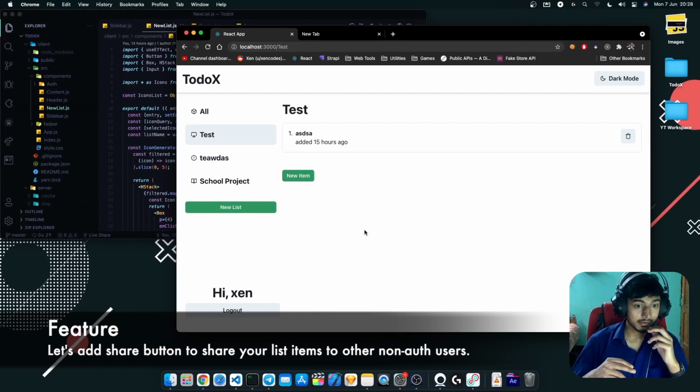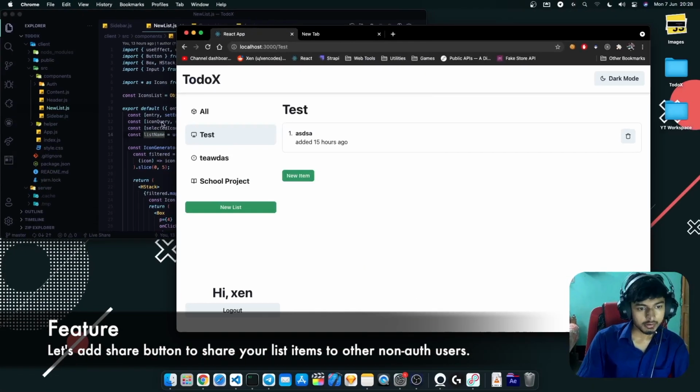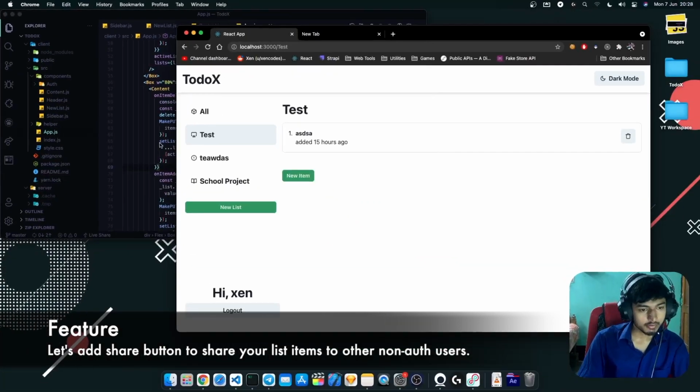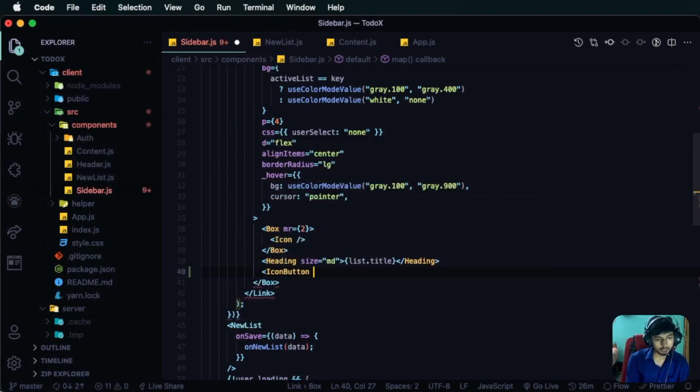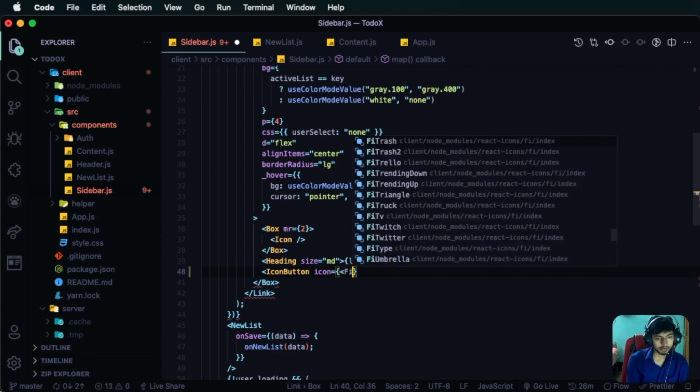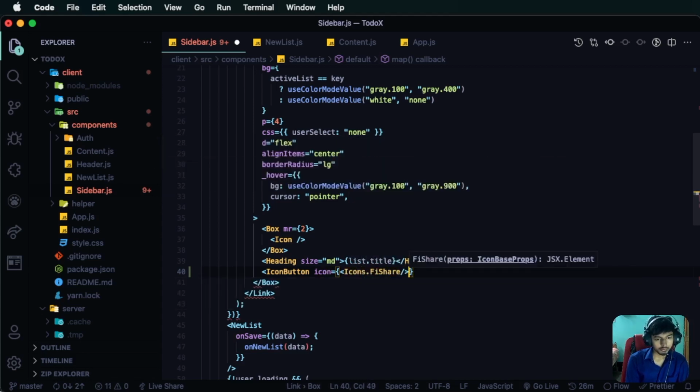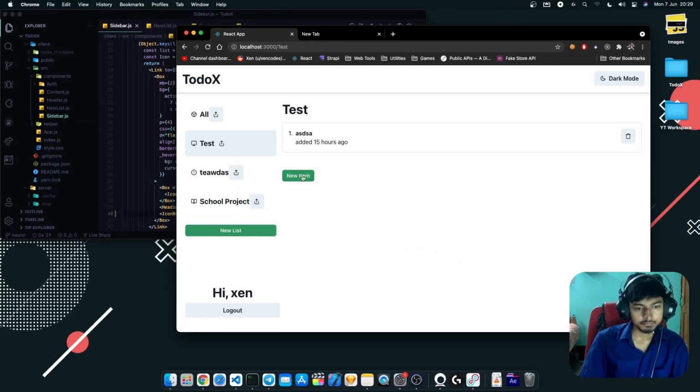All right, now let's add a share button so the user can share their lists publicly. Okay, let's do it by going into sidebar, and then we are going to add an icon button here. Icon will be fi share. Oh, fi share. Just like that. Why is it selecting icons? Okay. And it looks ugly.